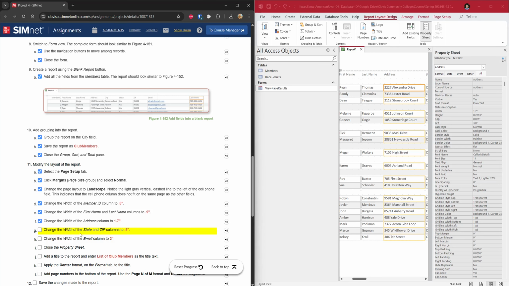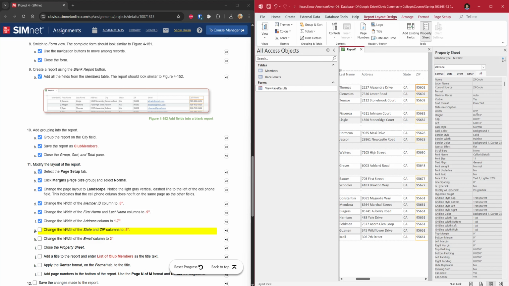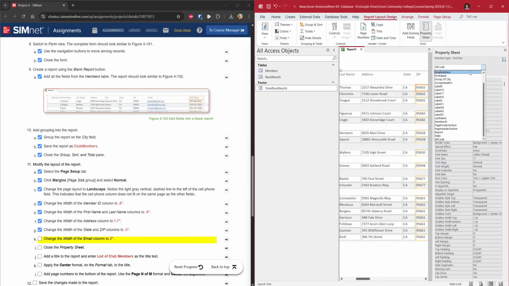Okay, so that's part F. Part G, change the width of the state and zip columns to 0.5. Let's do the drop down option, state. 0.5. Too big. Yeah, 0.5, there we go. The zip code, 0.5. Okay. Change the width of the email column to 2.